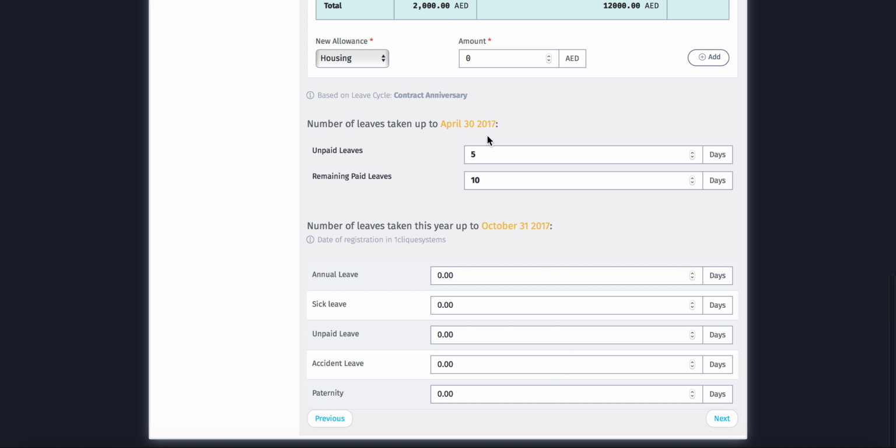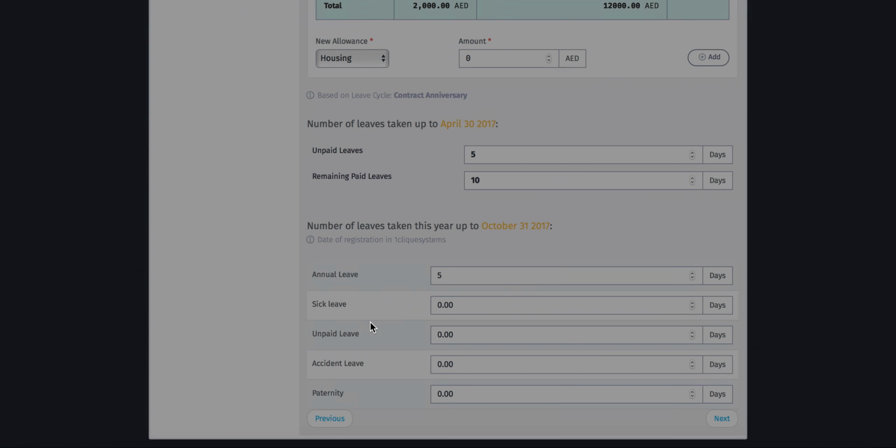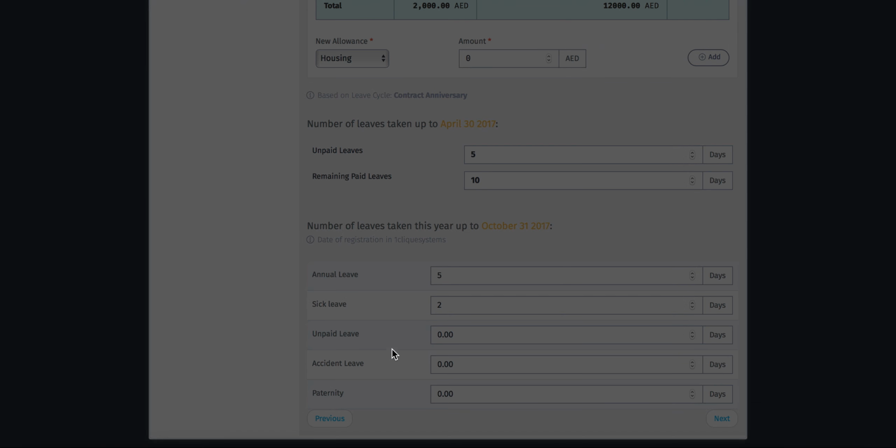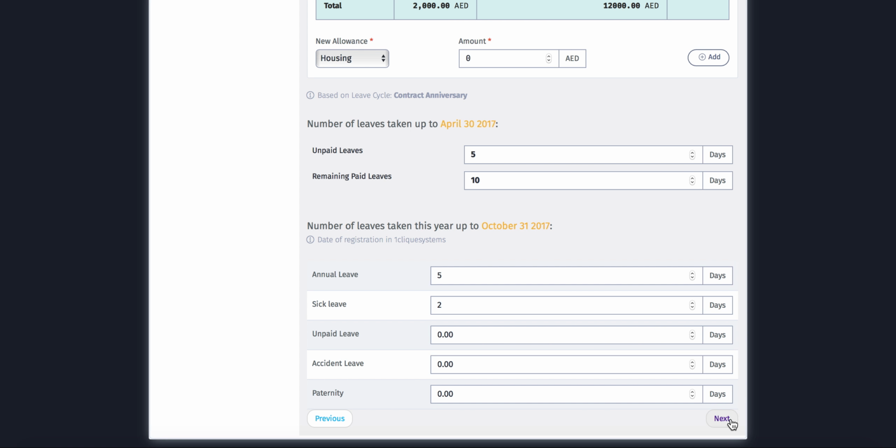Now it also asks you, from the date of this day till today's date of creation, whether this employee has taken any annual leave in this current year. So let's assume this person took only 5. Has he taken sick leave? You can say he took 2, and so on. You can add whatever you want, and then you say next.